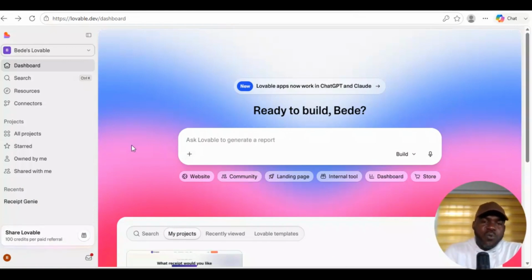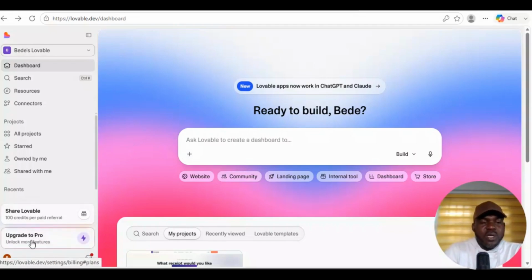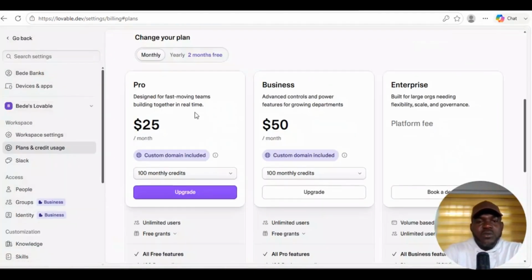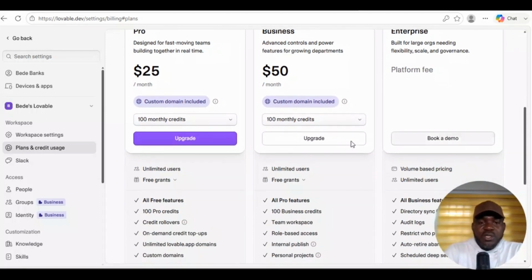What the Pro plan does for you, let's go there a little bit to understand. They have the $25 per month and $50 per month. For $25 per month, it gives you 100 monthly credits. With these 100 monthly credits, you can build a lot of applications, and you can use it to fine-tune your applications.